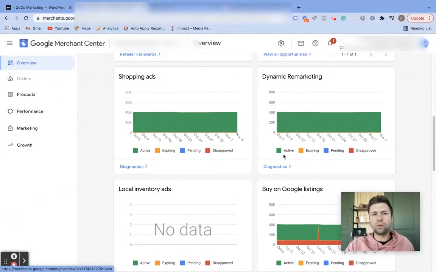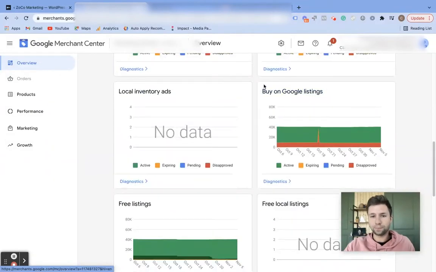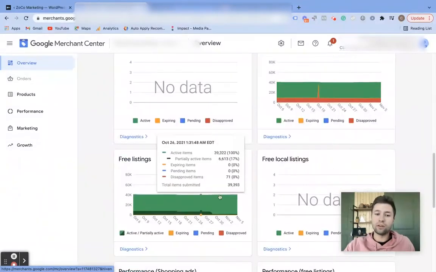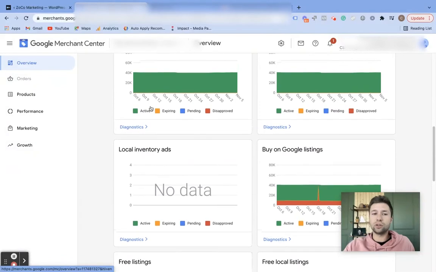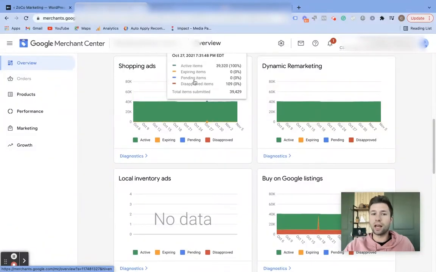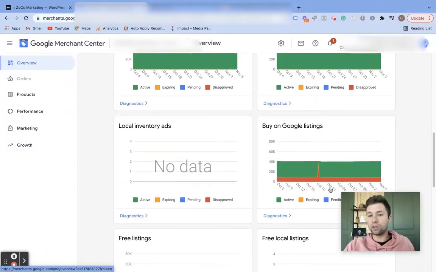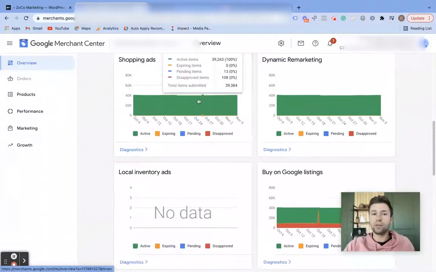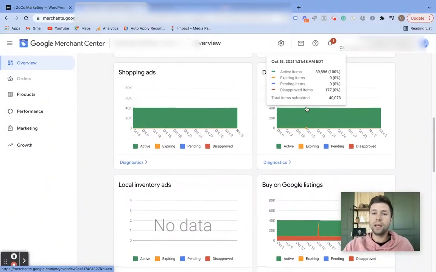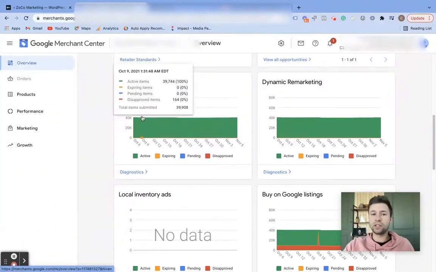So the first thing to start troubleshooting the errors inside of Google Merchant Center is you're going to come to the overview tab, and you're going to notice that you have shopping ads, dynamic remarketing, your buy on Google listing and your free listing. And the interesting thing is you'll notice that sometimes things get approved on shopping ads, where on buy on Google you get these errors. As you see, I have more errors inside of this account than I do on the shopping ads. So you're going to want to pay close attention to these graphs basically.